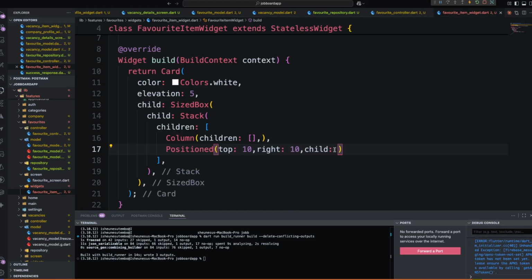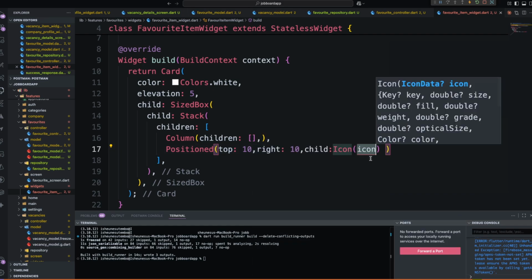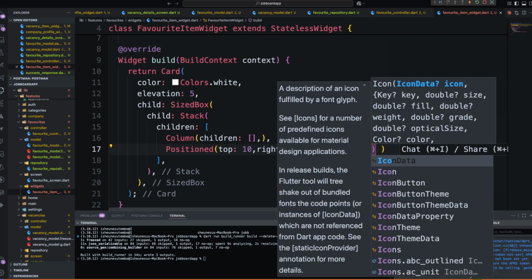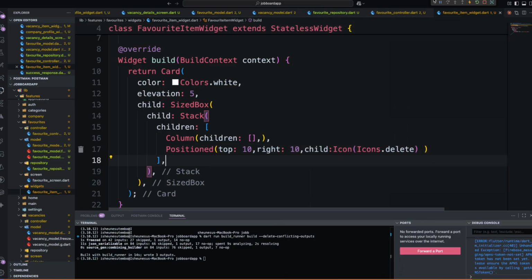And then the children for this one is going to be an icon, right? So let's pass in the icon right there. And then the icon is going to be icons.delete, right? All right, like that.